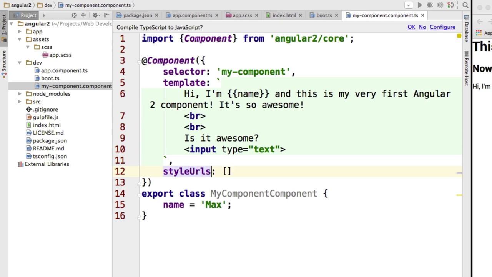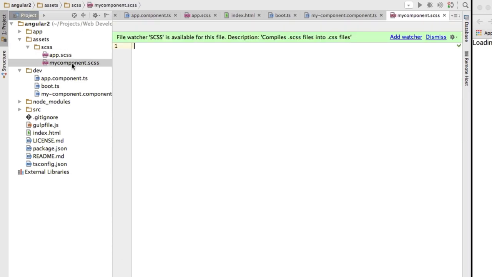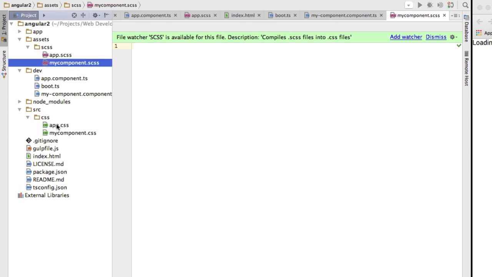So I'll have styleUrls, and they will live in my source folder under css, and I will call this my-component.css. Now this file doesn't exist yet, so let me create it here, and I'm using SCSS. So I'm creating an SCSS file here, but if you want to use plain old CSS, you just go in the source folder and create this file on your own and just enter the CSS code you need there, right?